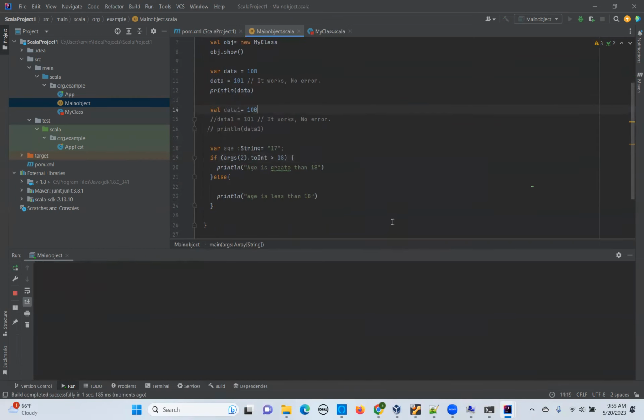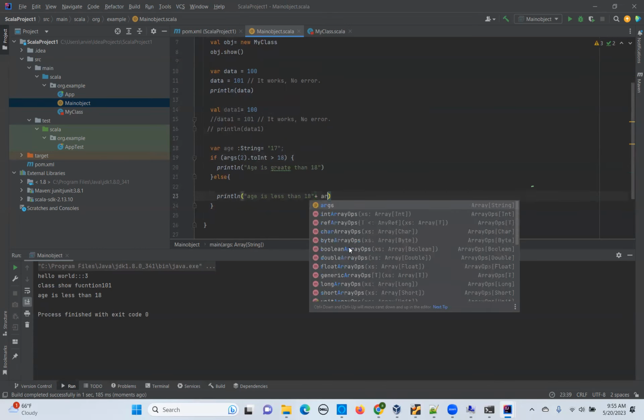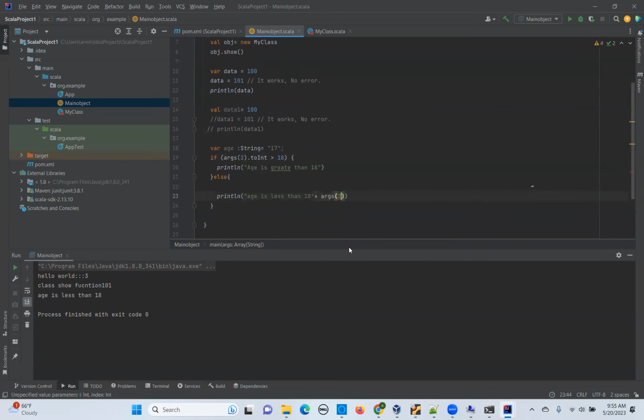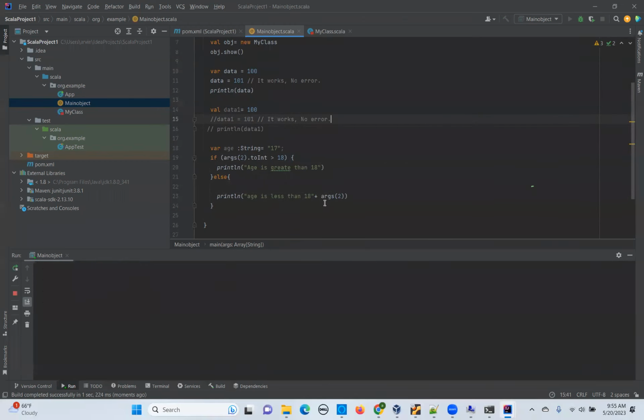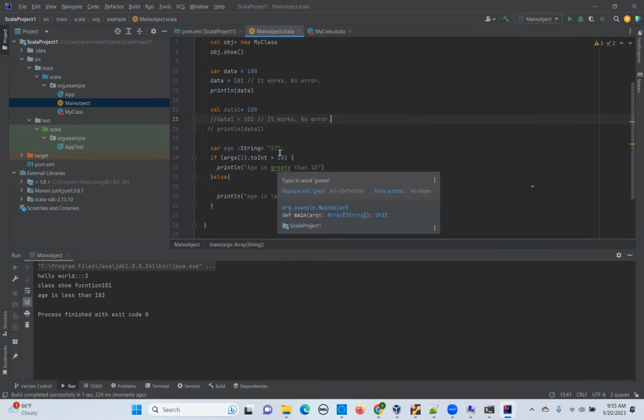Okay, and you can print this args(2), args of 2. So you can see that age is less than 18, 3. 3 is coming, right?